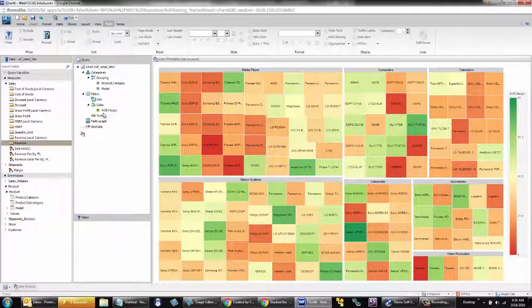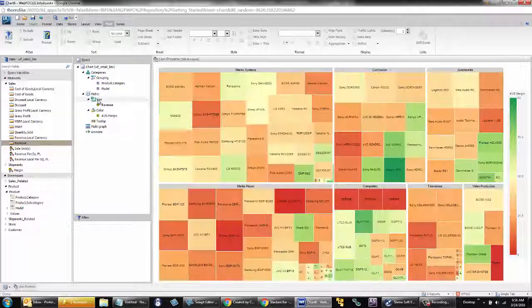So we'll drag revenue into our size bucket, and then you will see those products and where they fall on the heat scale based on the margin, and then how big they are based on the revenue. This has been creating the Treemap with revenue and margin by product category and model.